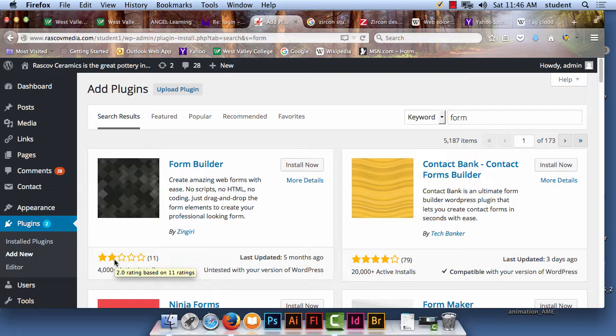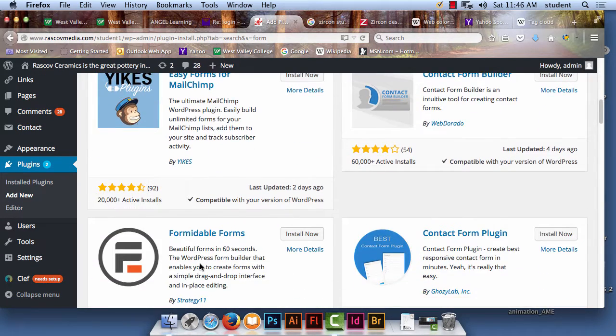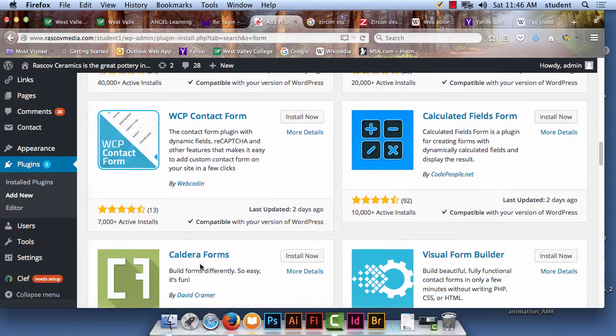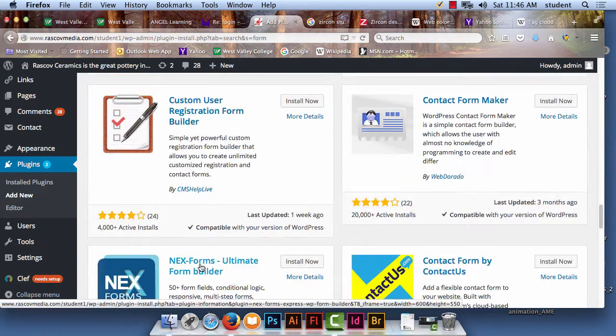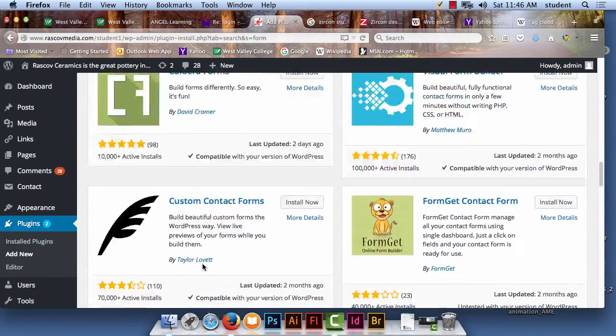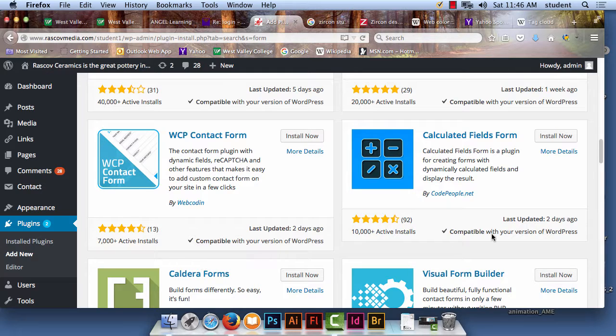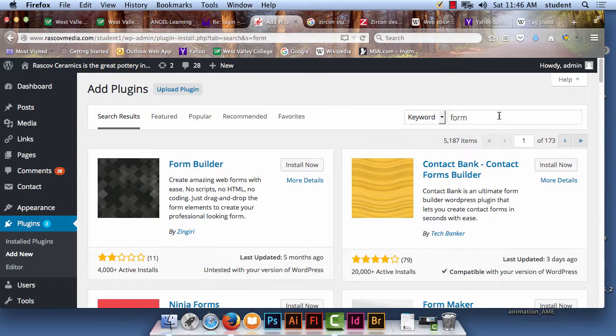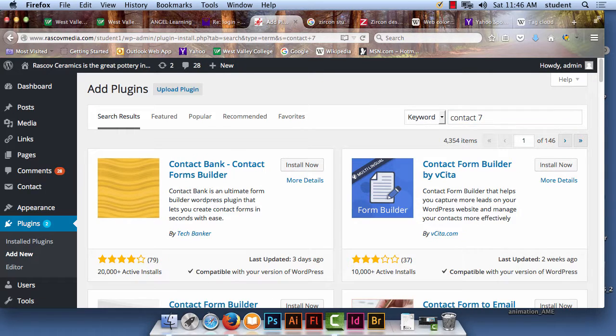I would probably avoid that one. Probably the one that I was using, and probably the most popular form, is the one that I was taught. I wrote on there, Contact Form 7. Do you see that one? It's called Contact Form 7. I think it's the most popular one.